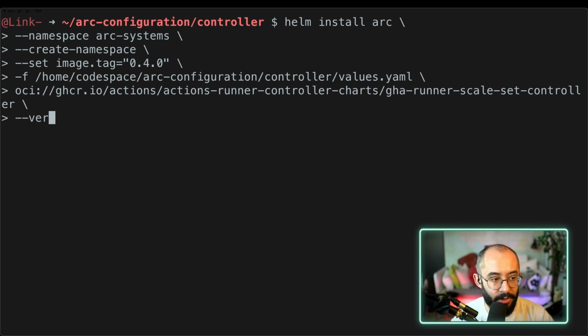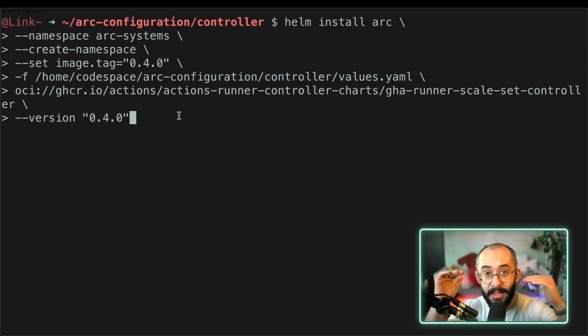And then the last thing we can do is to specify the version of the Helm chart we want to use. In this case, I want to specify version 0.4.0. Always make sure that the version of the Helm chart matches the image tag. We try to guarantee as much as possible that there is no mismatch between these two. They're going to go hand in hand. But again, for whatever reason that these drift, be careful when you specify these.